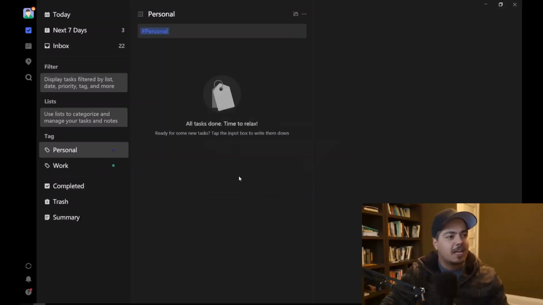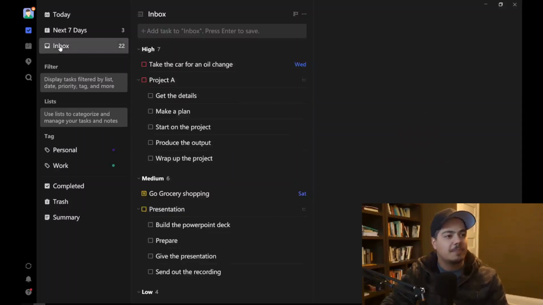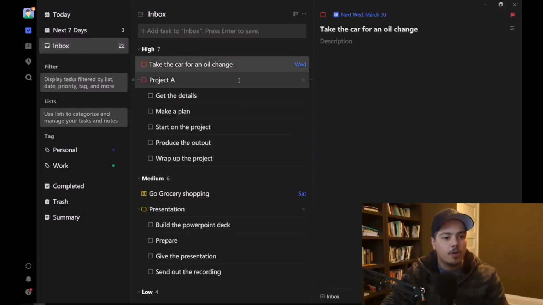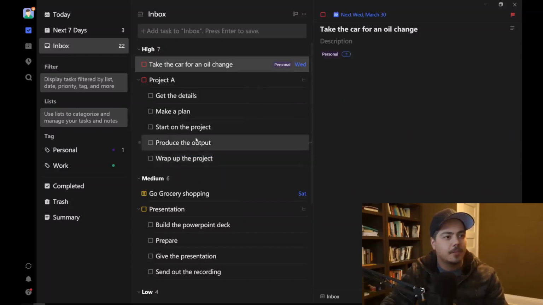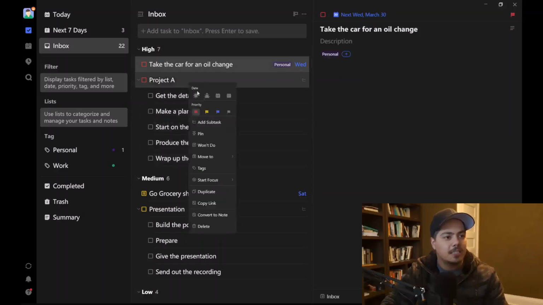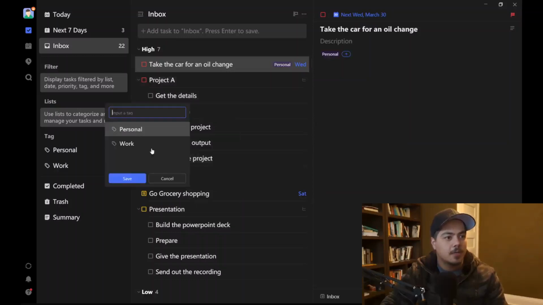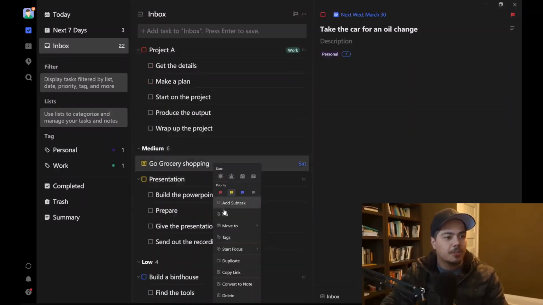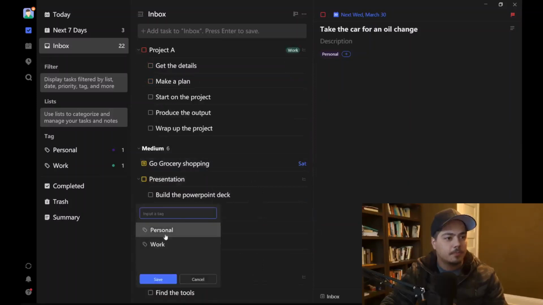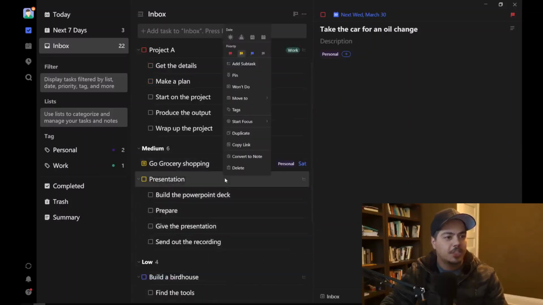So now we have a personal tag and a work tag, and now if I go back up to my inbox, I can get a little more organized just by tagging my tasks with either work or personal. So take the car for an oil change. If I just right click on that and then say tags, I can quickly add that it's a personal task, save it. Project A is a work task. So I'll mark that one as work. Grocery shopping, personal. Presentation is work.